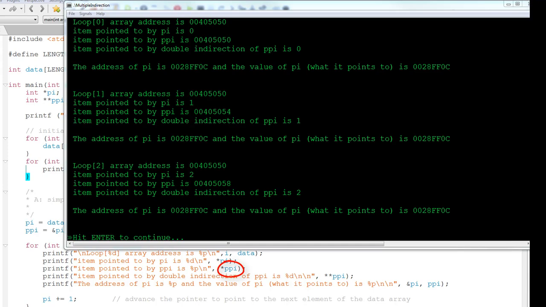And now we display the item pointed to by ppi. Recall that ppi is a pointer that points to another pointer, pi. We assigned the data array to pi. So remember that an array is an address, and at the first turn through the loop, we dereference ppi to get the value stored at whatever it points to. It points to the pointer variable pi, and that is the address of the data array. So you can see that ppi points to pi, which points to the array. The address of the array is shown here, so that when we dereference ppi, we get the address of the array stored in the pointer pi.